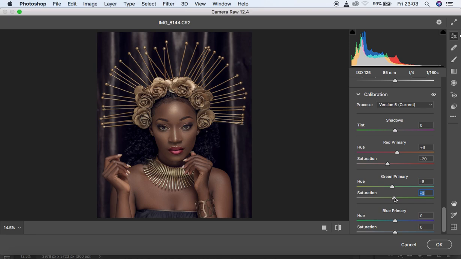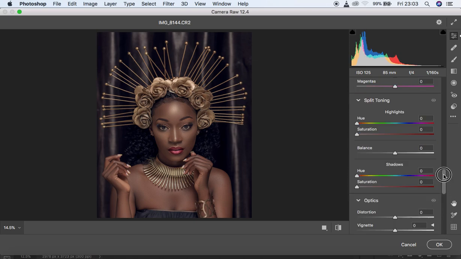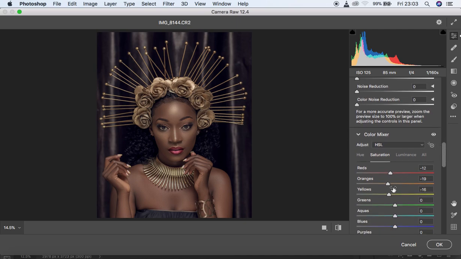I think the image looks amazing and awesome because it is kind of blending with the crown right there. I think I'm just going to leave this at 0. So I'm going to add a little bit of saturation to the oranges like that.